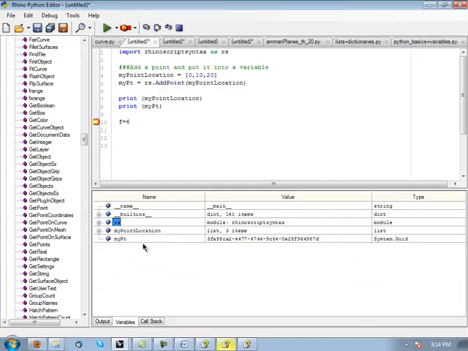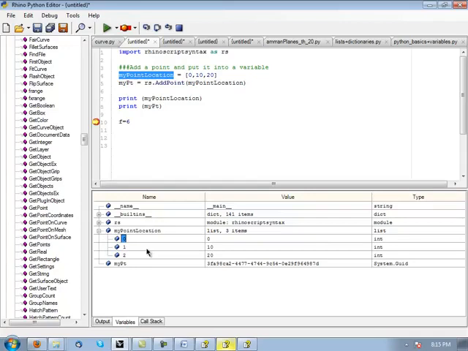But let's just look at the variables that we created. There are two variables here. One, my point location, is the variable we created first. It tells me it's of type list. It contains 3 items, so if I open that up, each individual item in the list is currently an integer, and it lists the actual value of those things. And then if I look at my point variable, that contains the GUID value, which is a reference to the point that we created in the Rhino document.